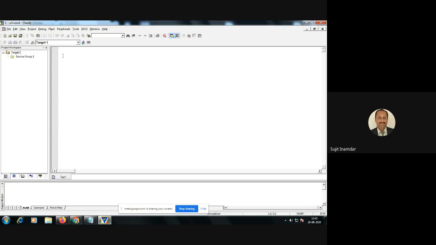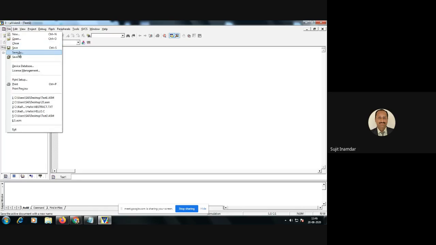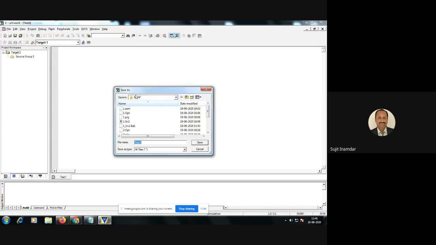Got it? So before writing the code, you're supposed to save it. So File, Save As, in the same folder. Normally we are going to save this one with the name given for the project, so here I will take it, text3 dot asm.